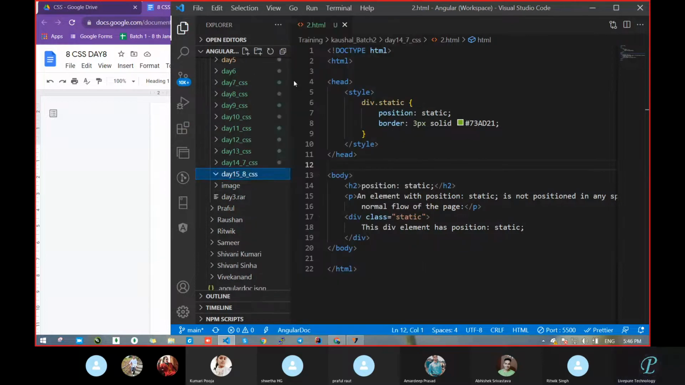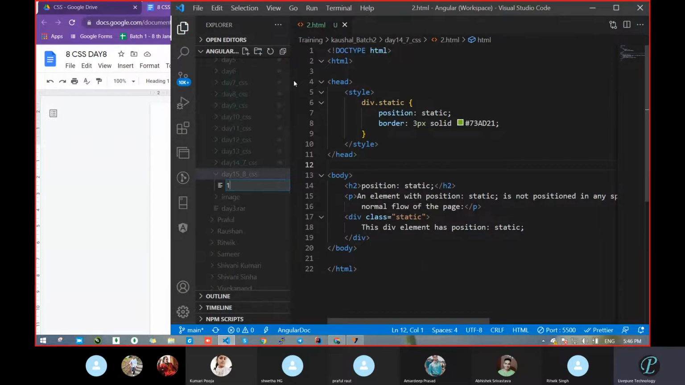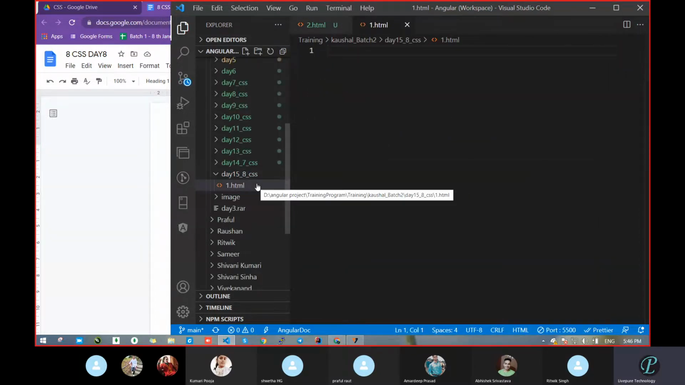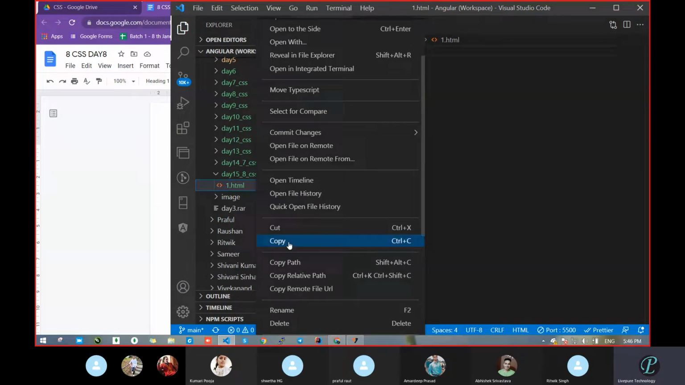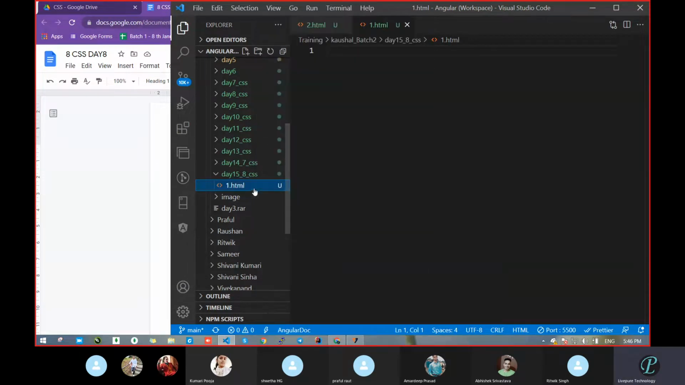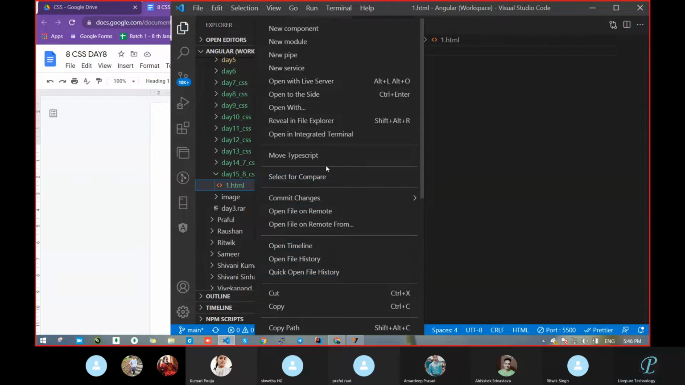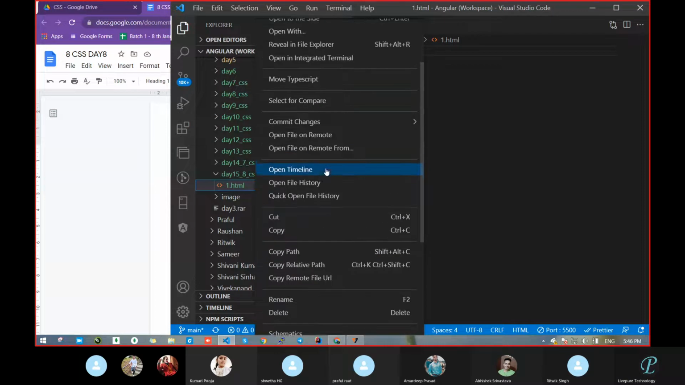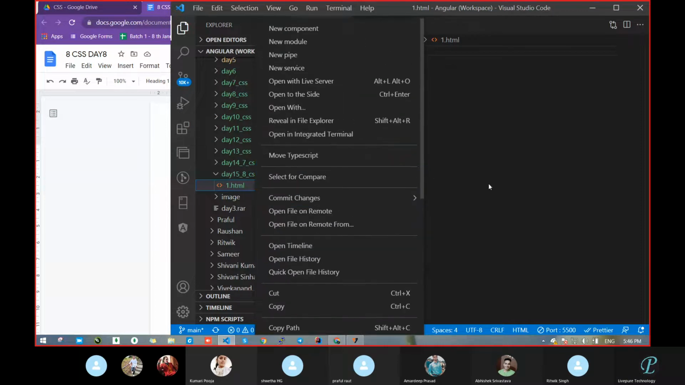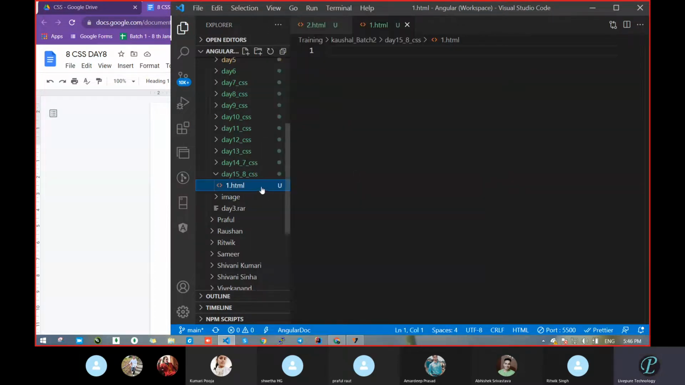15. Okay. File 1.html. One more option I can show you how you can make it, the same file. No need to make it like that. Just copy this file. Copy and paste here itself. Where is that paste? I don't know where it's gone. I think it will come.